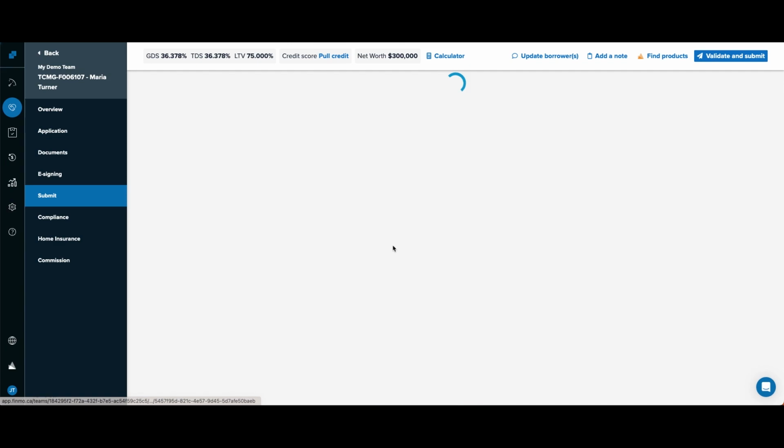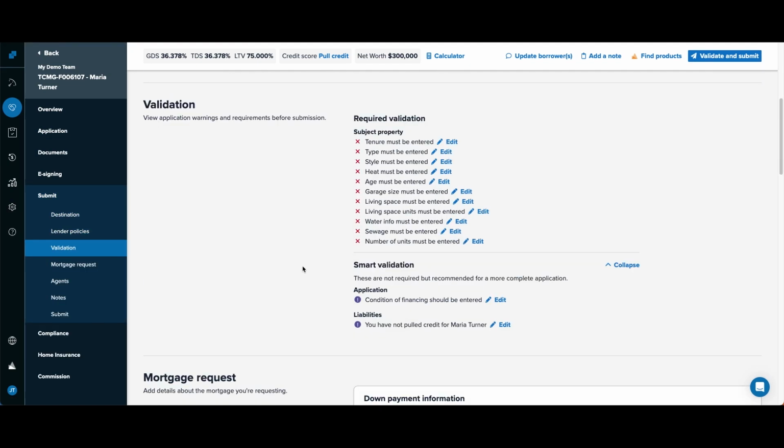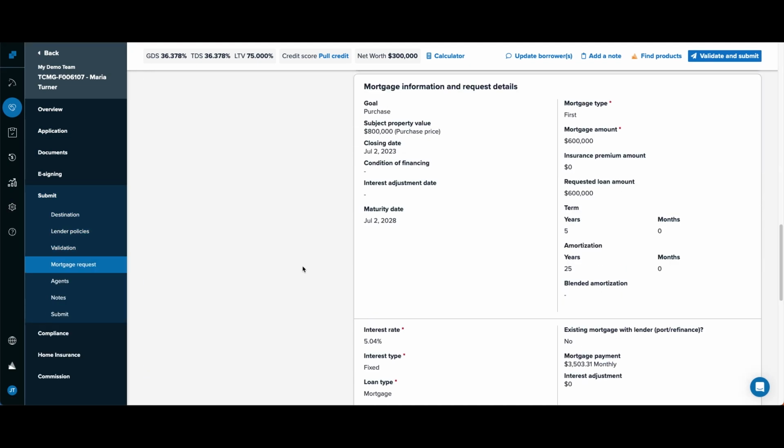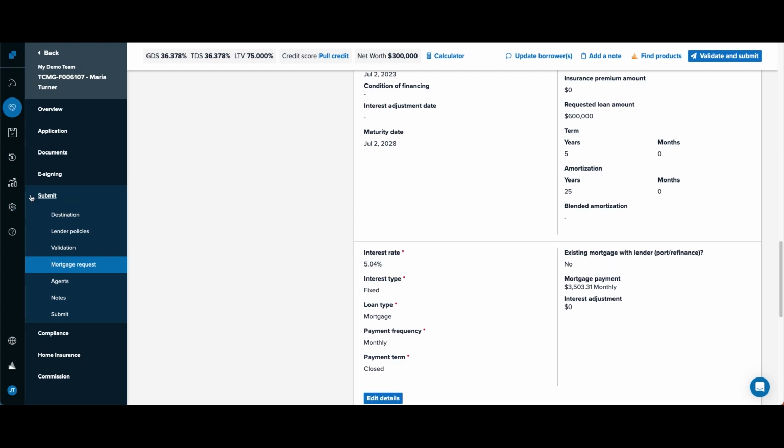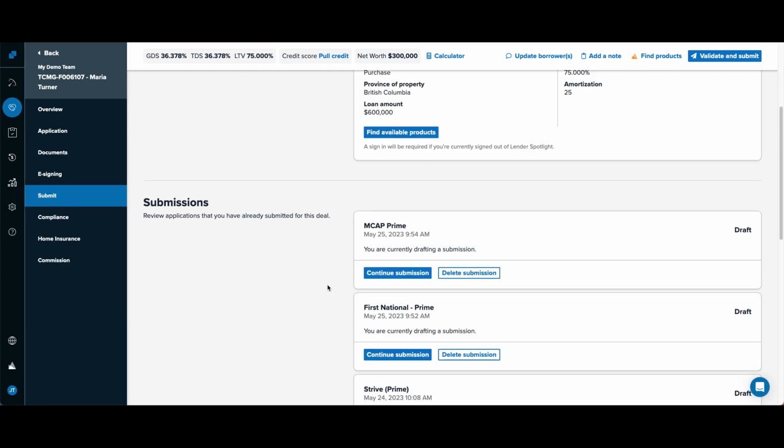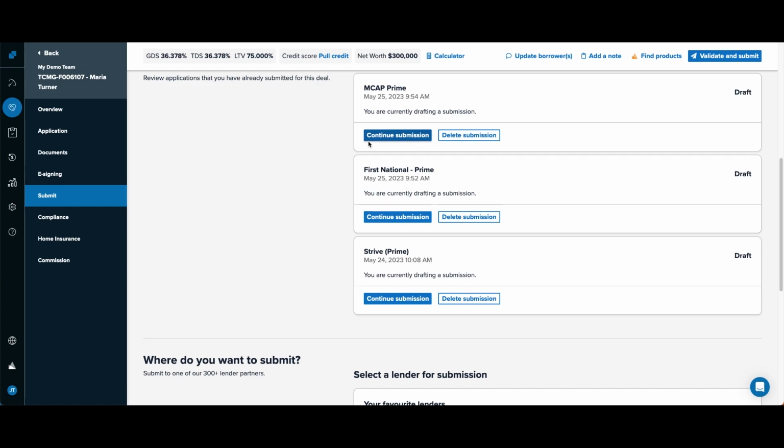You can open them up and you can present these to a client and talk about the different payments, what they would be for that lender. Or at the very least, they're all set up and ready to go for you to choose one to submit to your favorite lender. There we go.